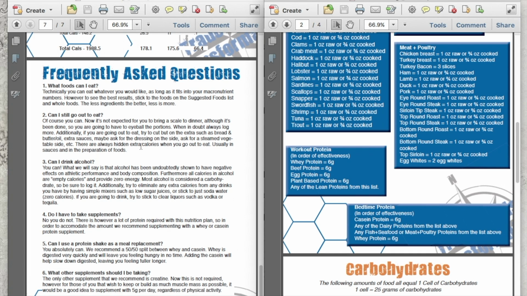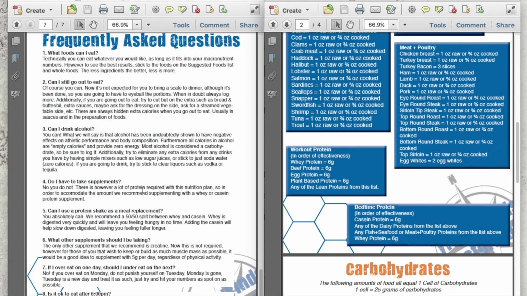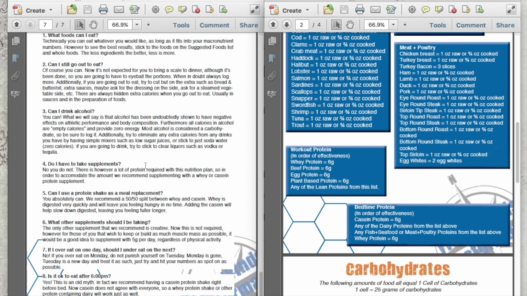Supplements. Do you need to take supplements? No, you don't need to take supplements, but as I mentioned, this program has a lot of protein requirements, so you may want to start supplementing with a protein supplement. And like I mentioned, the best two ways to do that is to get in a post-workout shake and that bedtime shake. So going back to my meal plan in the beginning, there was a 50-50 split of whey and casein. So if you need a protein supplement for a meal replacement, we highly recommend going for a 50-50 split of whey and casein protein.